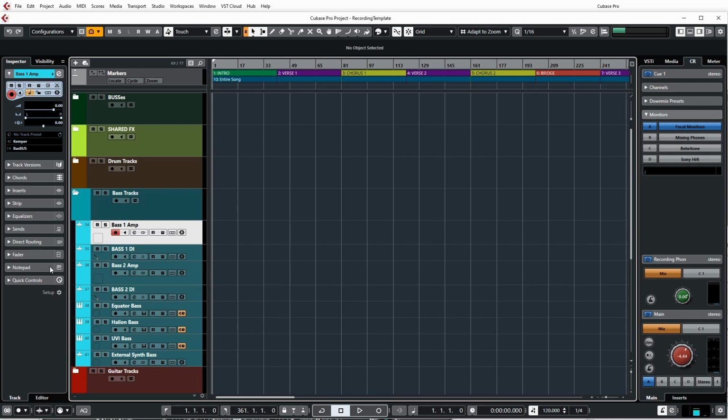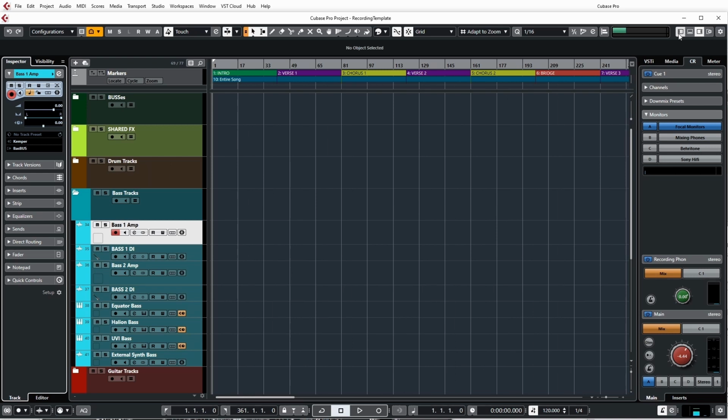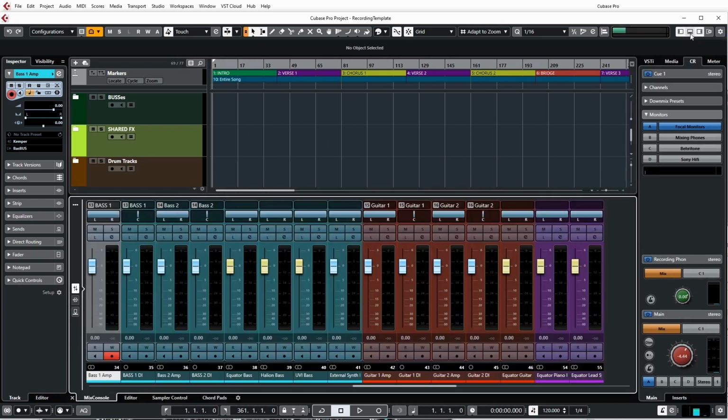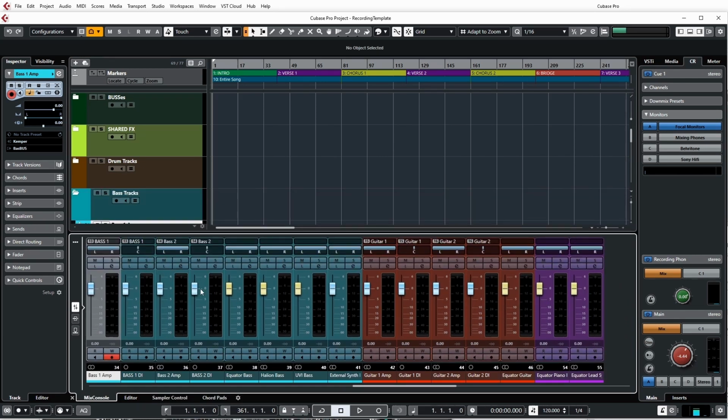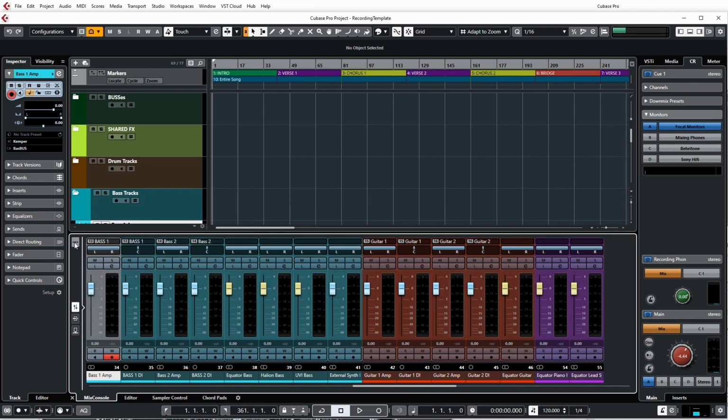Now, these things can also be hidden if we don't want to see them. So up here we can hide certain windows. We could get rid of that very left one, or have that in. We could get rid of the right one if we don't want it. And we can even show another one down the bottom, which can show our mix window. So if you want to do everything in the one window and never switch to a mix window, you can open this one up here and switch between various things.